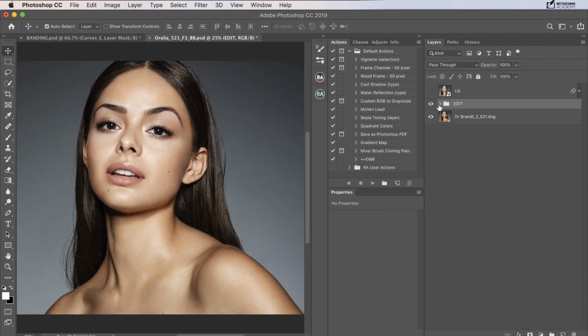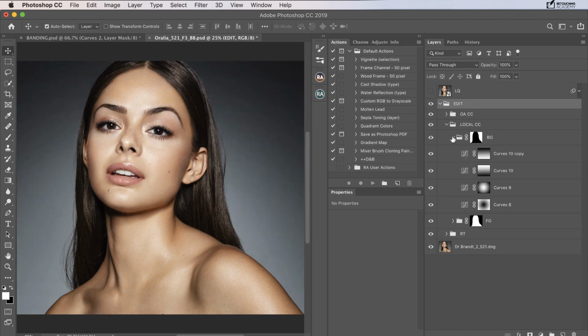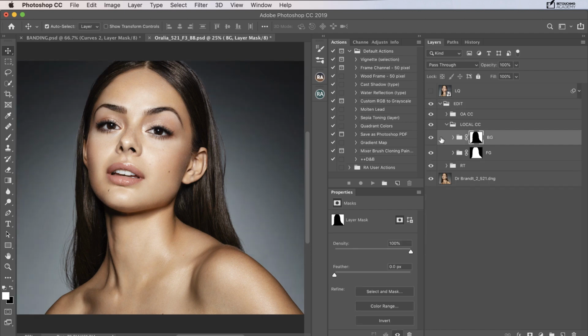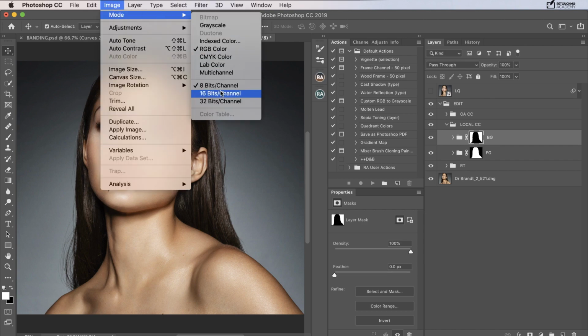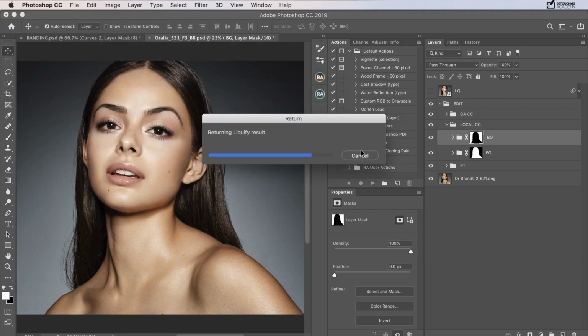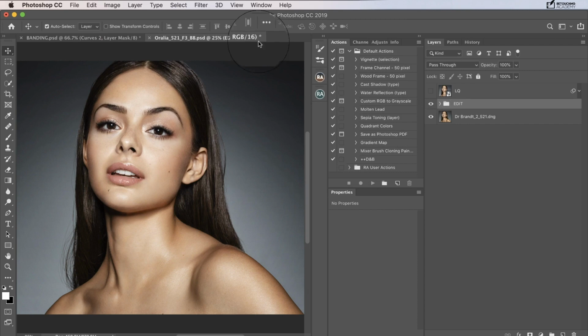So I'm just going to take off this liquify layer, and I've gone into my local color corrections and I've added some gradients to the background. Now this is just for demonstration purposes. I don't necessarily think this suits the image. Now what I need to do is to go to Image, Mode, and 16-bit. I'm just going to OK that. Now I've got a file in 16-bit mode, and you can see at the top here it says 16.